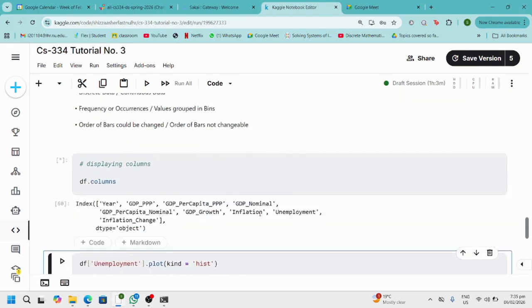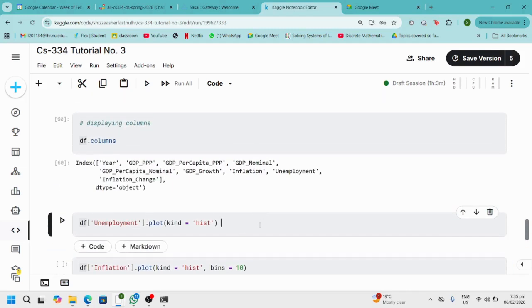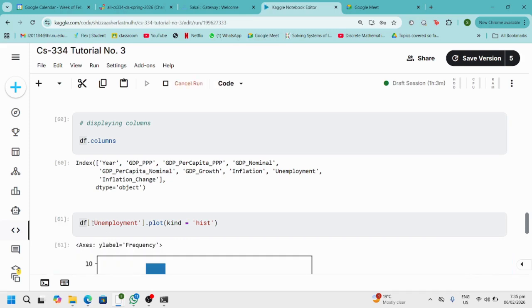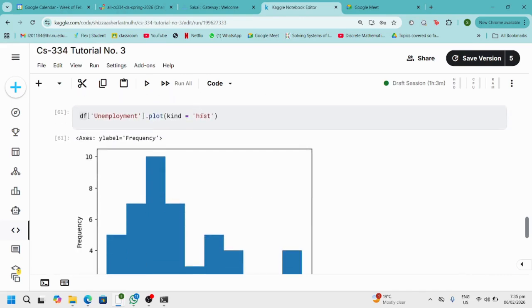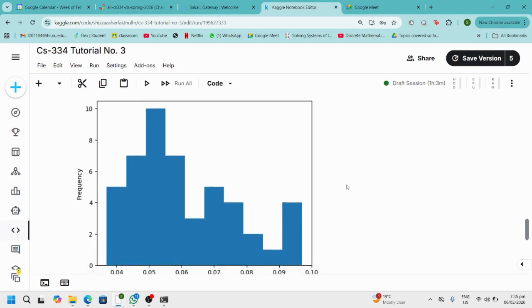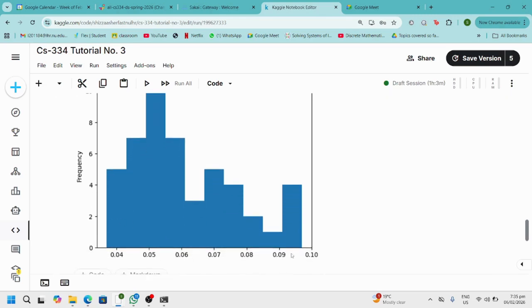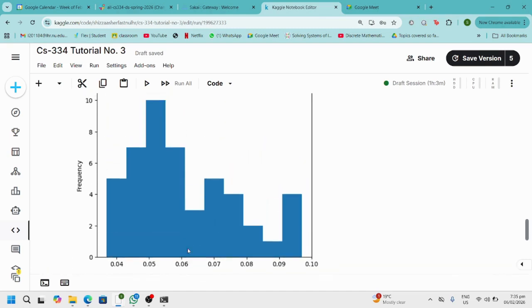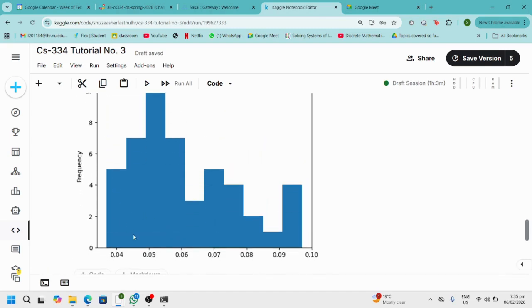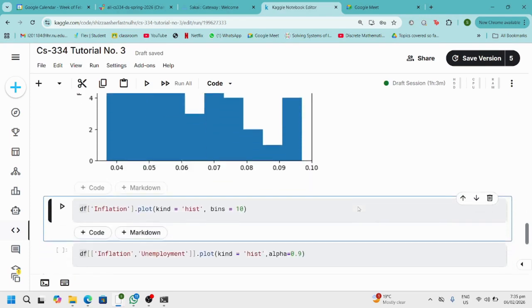Just some differences. Again, हम columns देख लेते हैं. Unemployment के column के लिए हम histogram बनाएंगे because these are continuous numerical values. So I call it on the column, then I write dot plot kind equals histogram, and histogram के लिए you write hist. So this is what it did. इसने by default इतने bins बना लिए. But you can specify the number of bins that you want as well, and then for each bin it gives you the frequency as well.